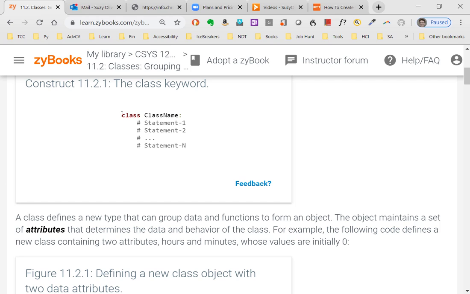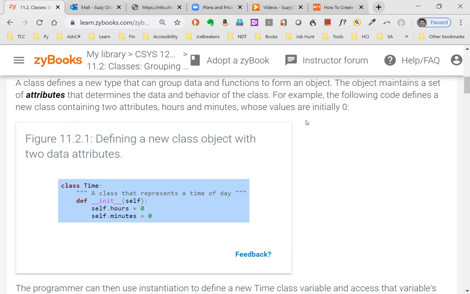So the format for that would be something like class name. So the name of your class you would insert there, and then a colon, and then you have various statements underneath it. A class defines a new type that can group data and functions to form an object. The object maintains a set of attributes that determine the data and behavior of the class.